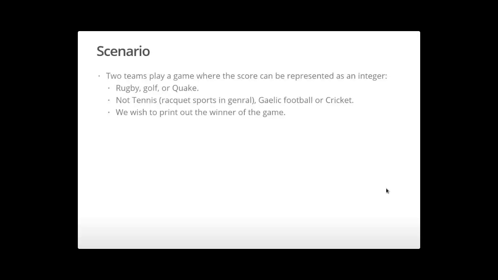It can't represent scores in a sport like tennis, or racket sports in general, badminton or table tennis, where the scores are actually in sets and games. It can't represent the scores in Gaelic football. It can't represent the scores in cricket, which are based on wickets and runs, and in very weird and wonderful cases, the Duckworth-Lewis score mechanism. But what we want to do is represent in our game a variable that stores the score of Team A, a variable that stores the score of Team B, and we want to decide in our game which of these two teams has won.